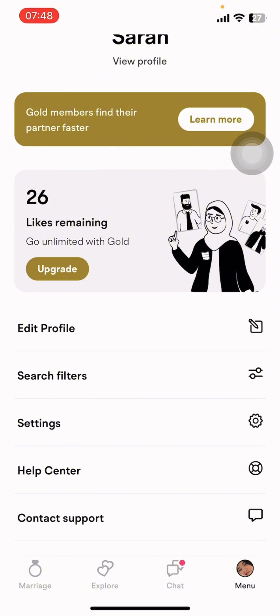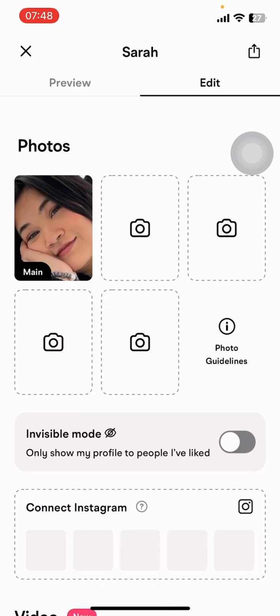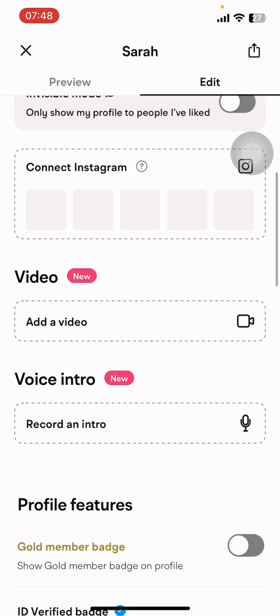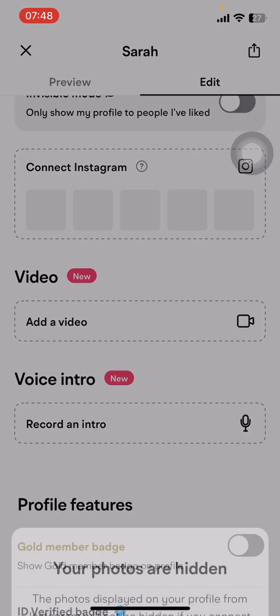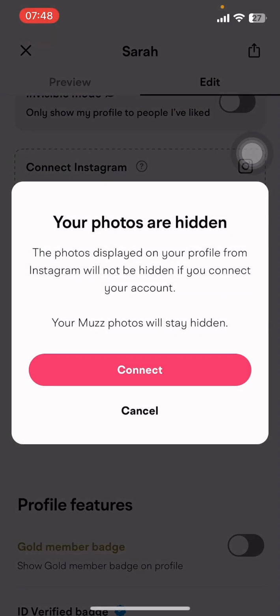Go to Menu. Then you can find Edit Profile option at the top of your screen. Now tap on it. Once you do that, you have to scroll down and find that Connect Instagram option. Select that. Then tap on Connect.